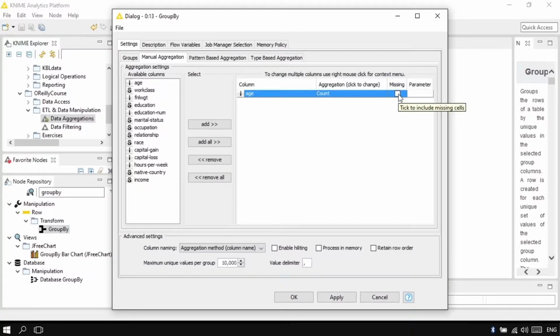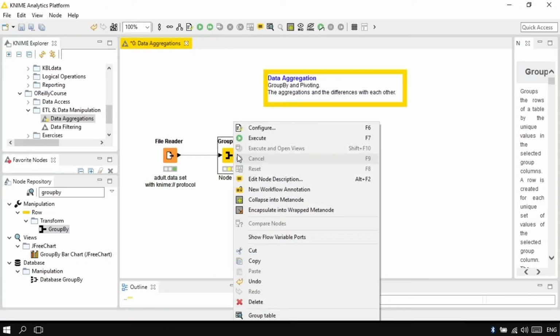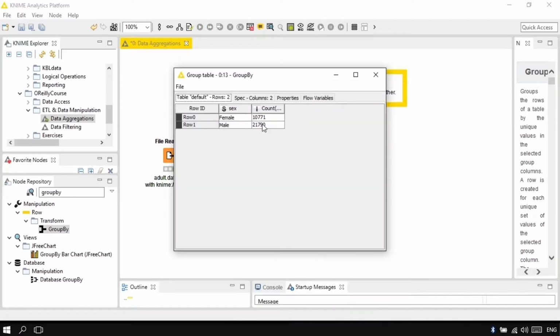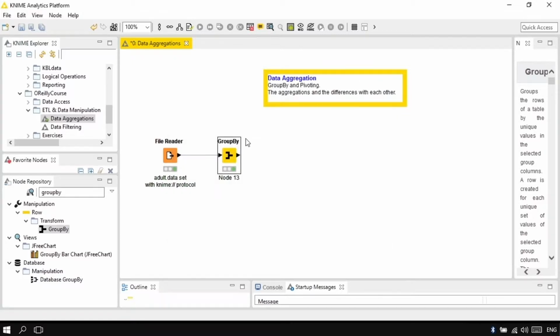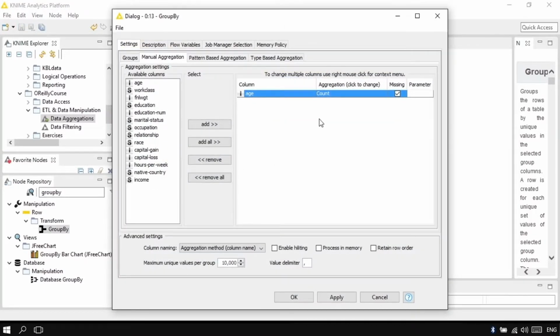However, I can take care of the missing values. That means I can include the missing values in my aggregation measure as well by clicking this flag here. So let's run it. And here I can see that the female, they are 10,771 and the male 21,790 in this data set. This kind of aggregation is nice, but of course it works manually only for a low number of data columns and a low number of aggregation measures.